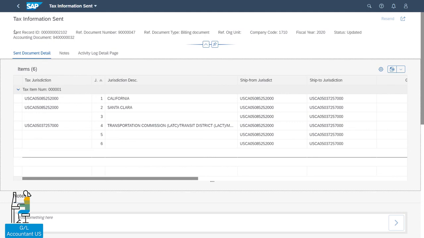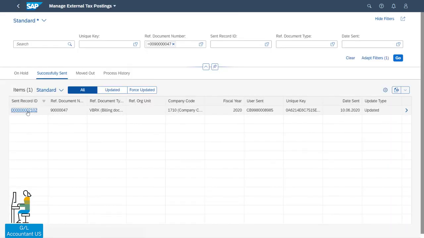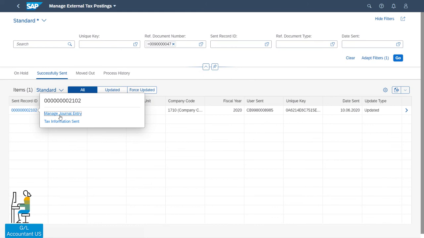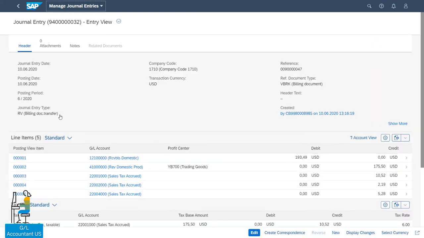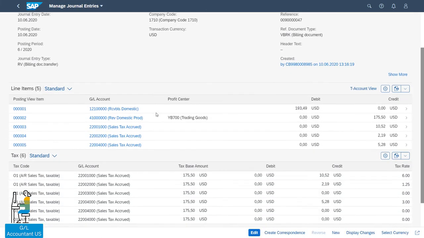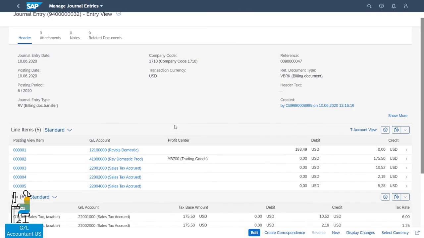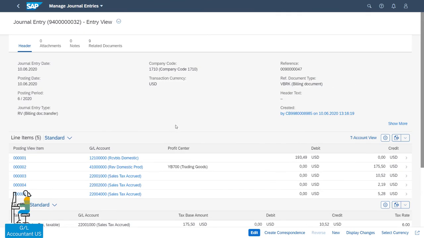And if we head back and use the Sent Record ID to navigate to the Manage Journal Entries app, we're back to our journal entry. And there we have it. We've seen where you can see the tax information that you're sending to and receiving from your third-party tax partner as part of a completed sales process.